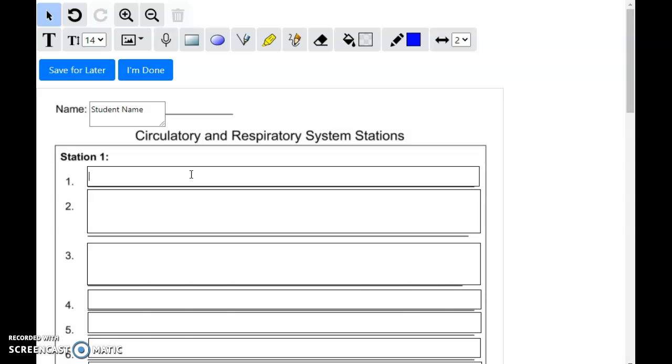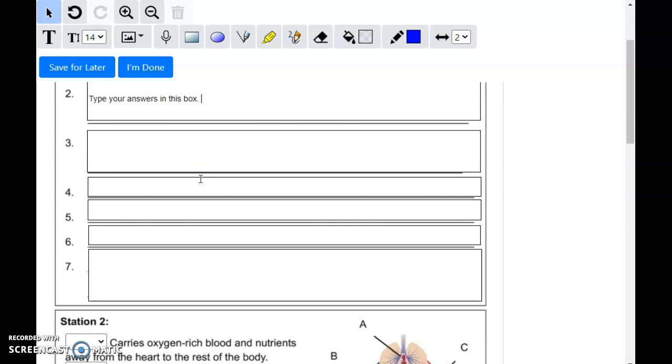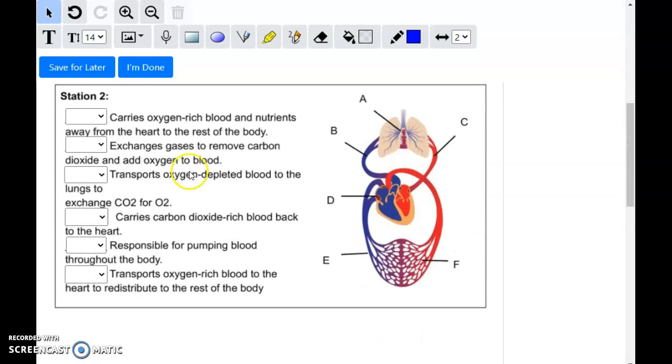When you start to answer, you can go ahead and type your answers for station 1 in this box right here. And whenever you go to question 2, you can go ahead and type your answers in this box. Once you've moved through station 1, you'll then navigate on to station 2.